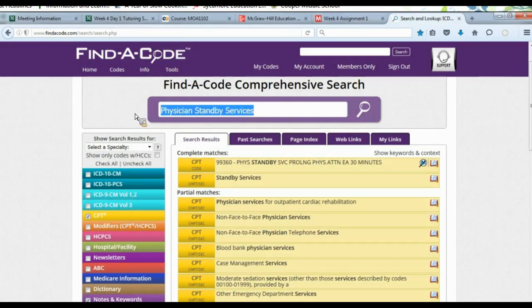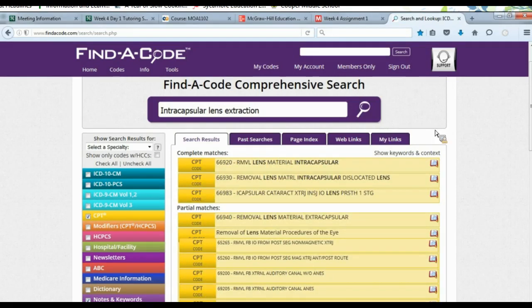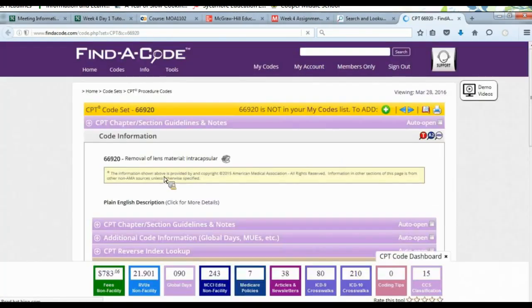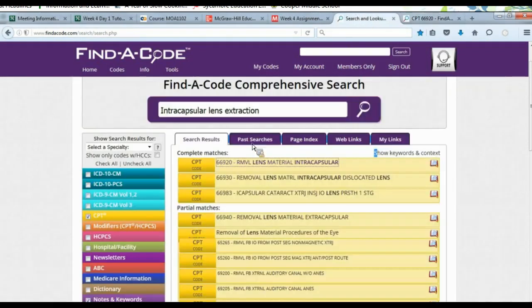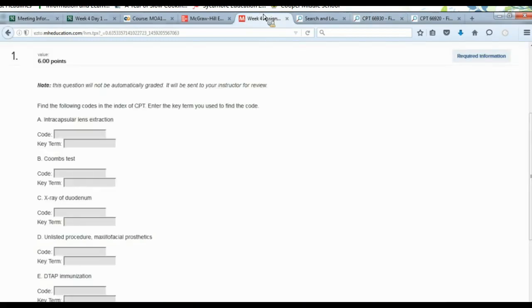So I'm going to type in intracapsular extraction, have CPT checked, okay? So there's 3 complete matches. Let's start with the first one. The first one says removal of lens material intracapsular. That's dead on, okay? Let's go to the next one. The next one says removal lens material intracapsular for dislocated lens. That's extra. That's not what the assignment required. It didn't say anything about dislocated lens. It just says intracapsular lens extraction.